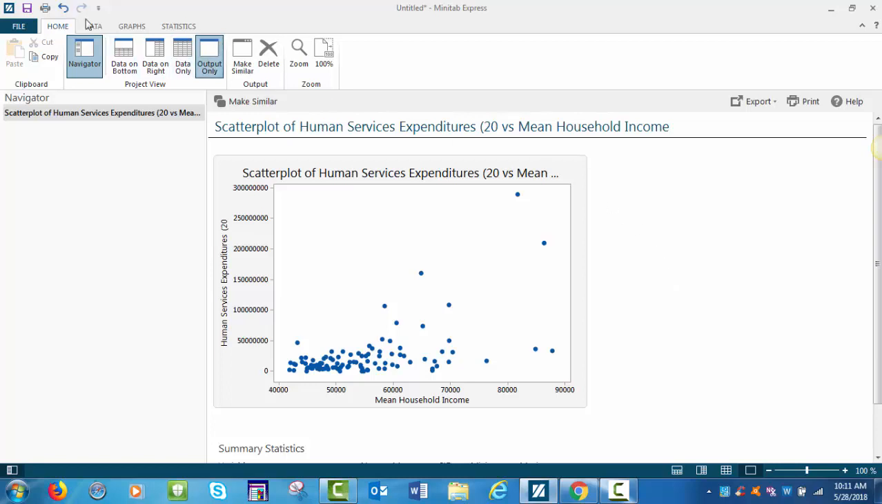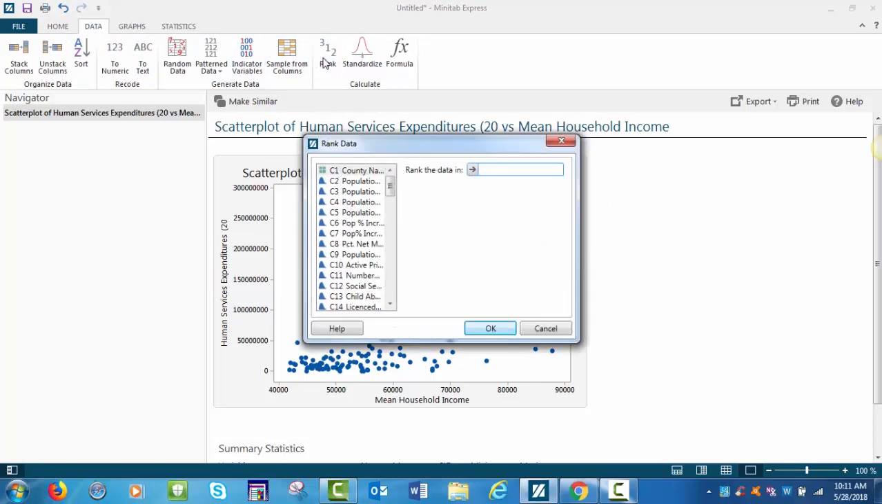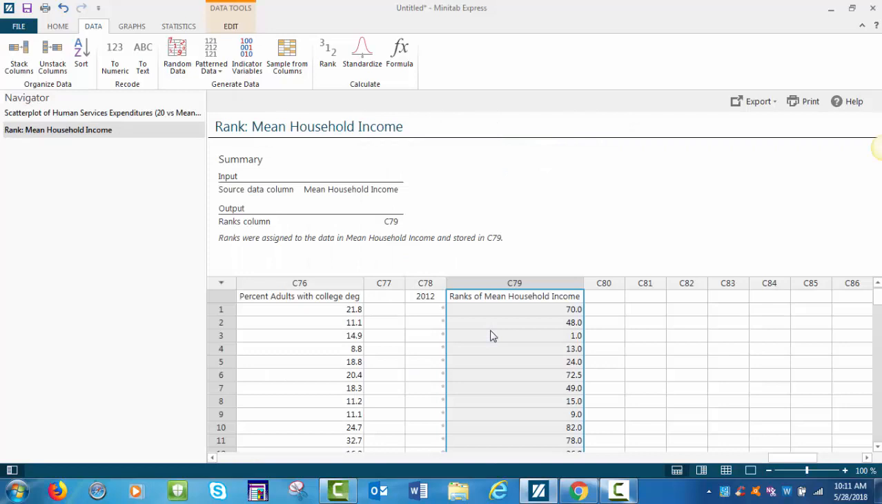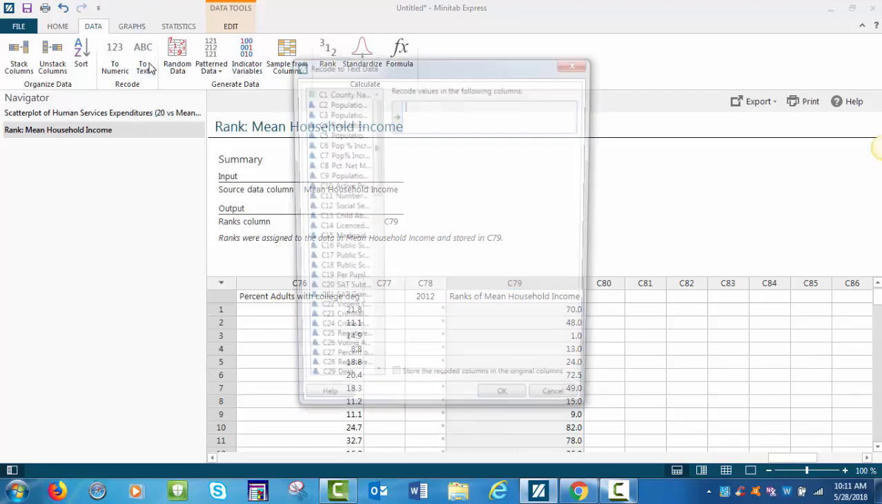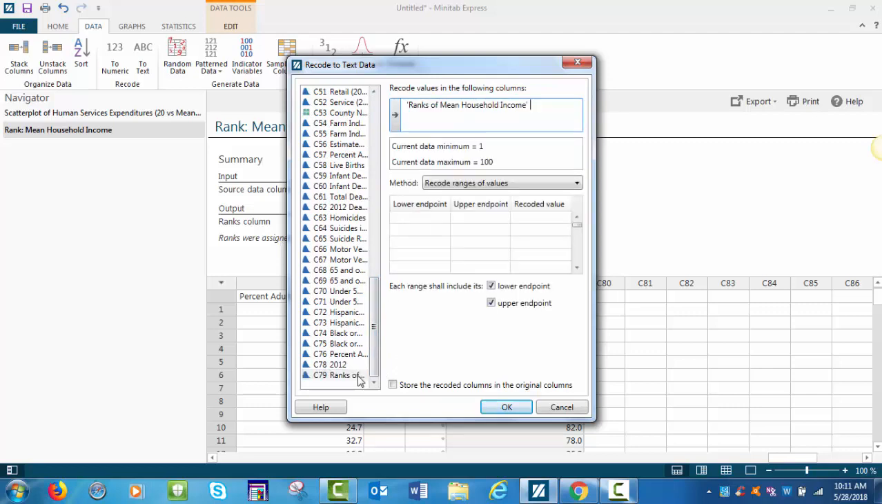Using data, rank, for mean household income located in C40, Minitab Express will place the ranks in the next blank column, which is column C79. To create the new variable, use data to text and I'll select the ranks that we just created.